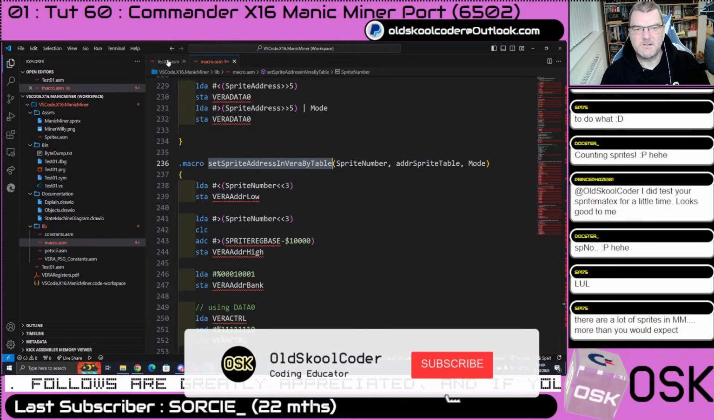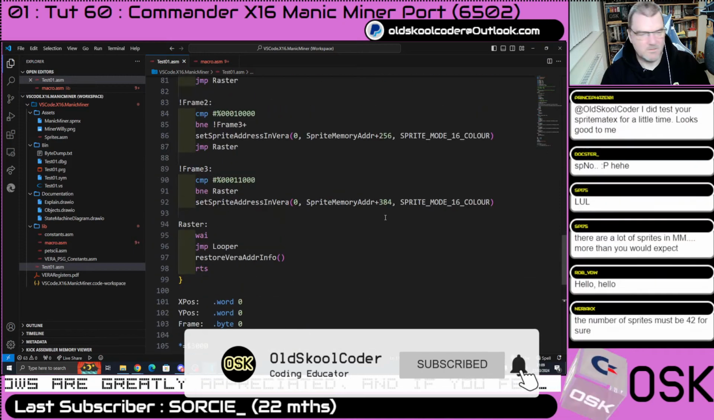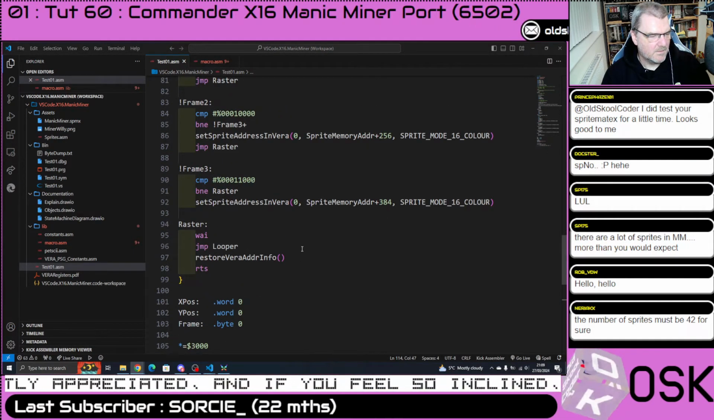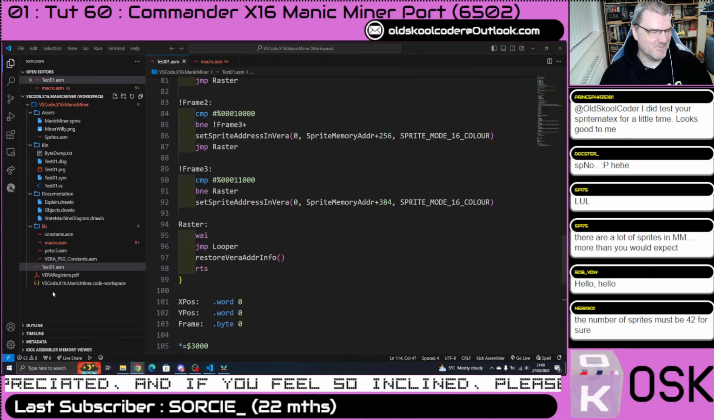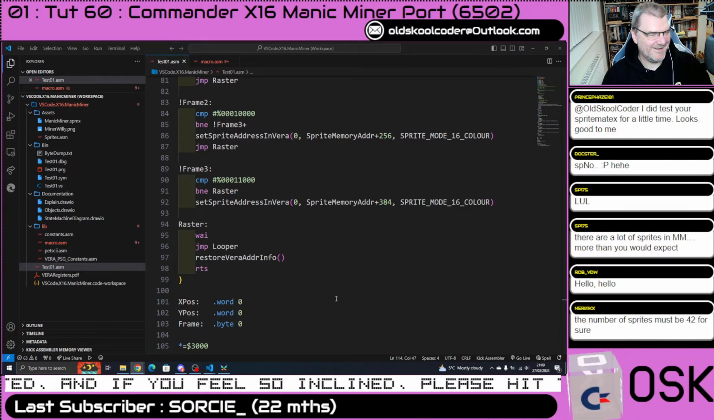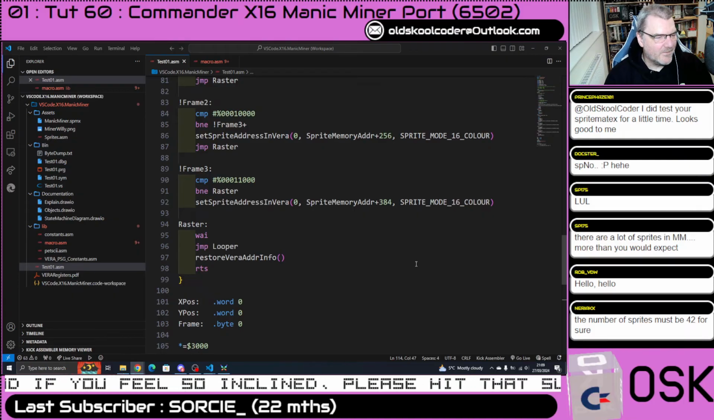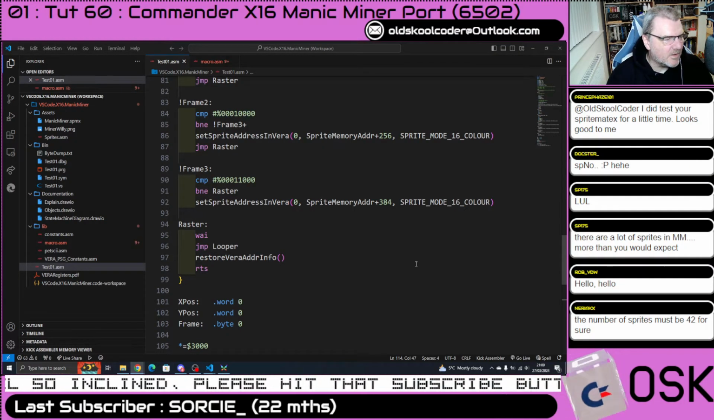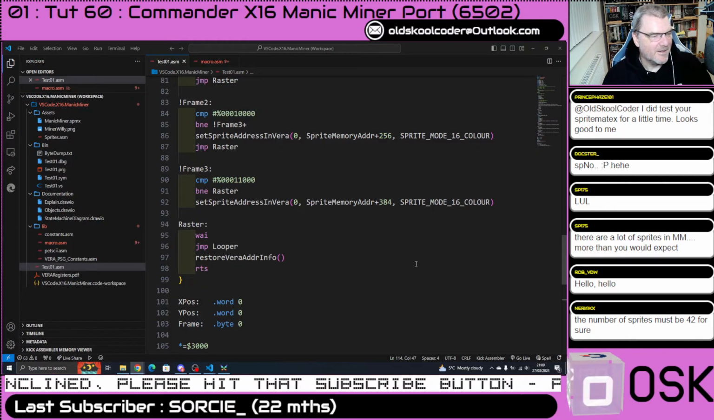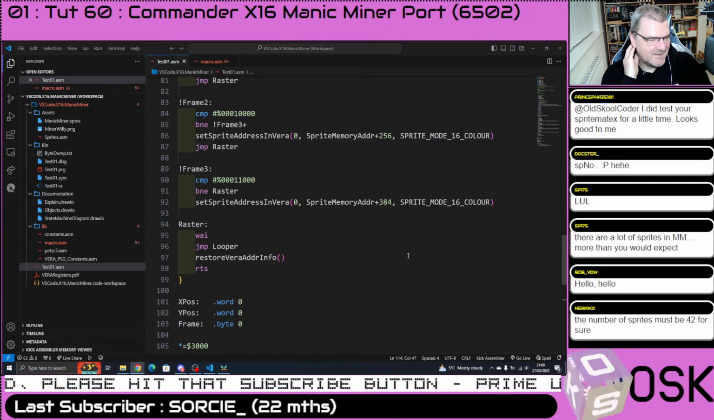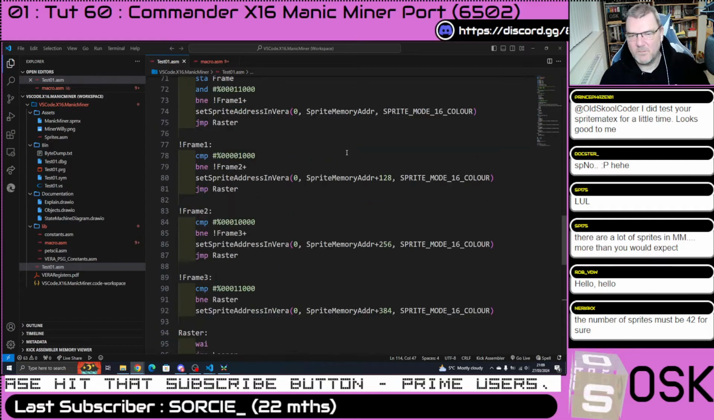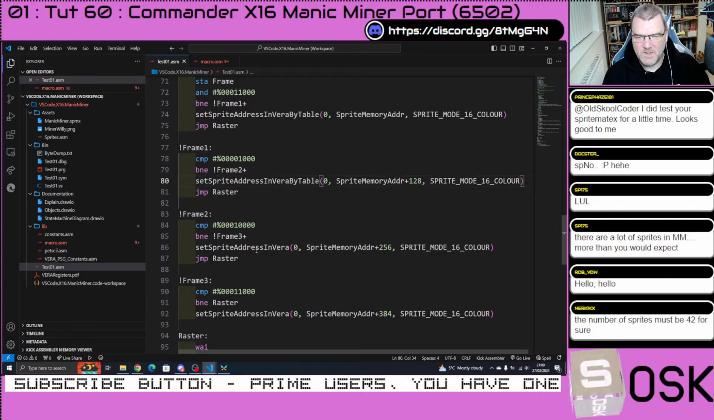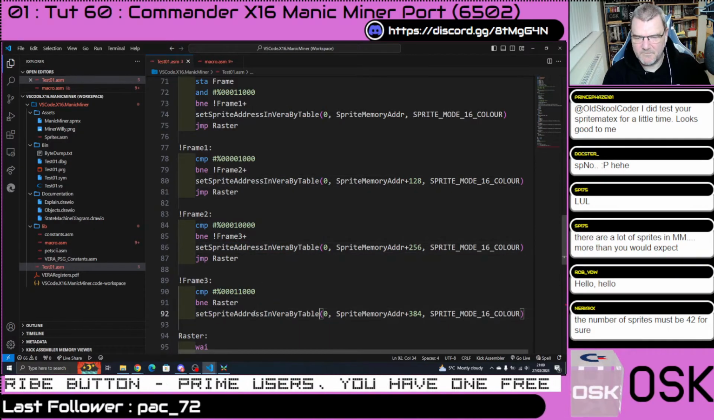So let's try this out. The number of sprites must be 42 for sure. Old school coder, I did test your sprite. Looks good. Yes, it's doing all right. I'm going to be working on it while I'm away. Going to try and put animation into it.